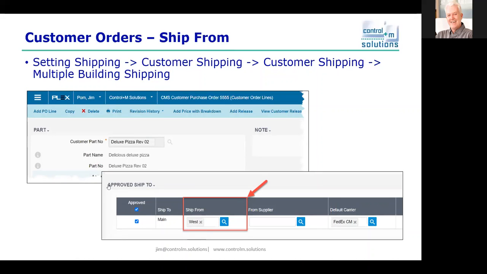Okay, so you want to have all your customers have this building defined where you're going to be shipping from. What this is going to do is ensure that demand gets into the MRP correctly.